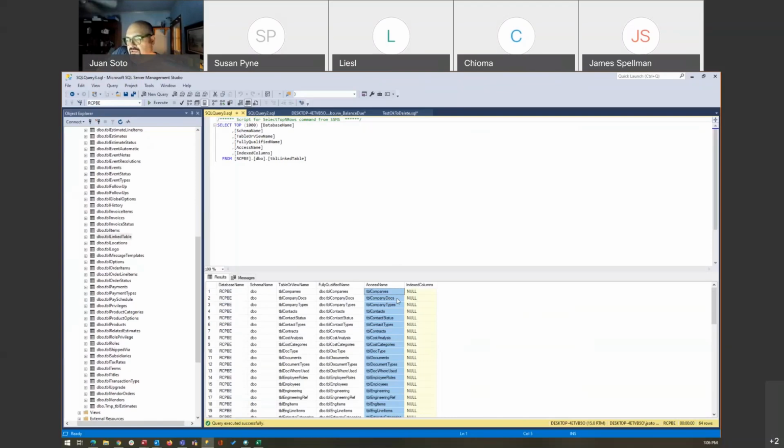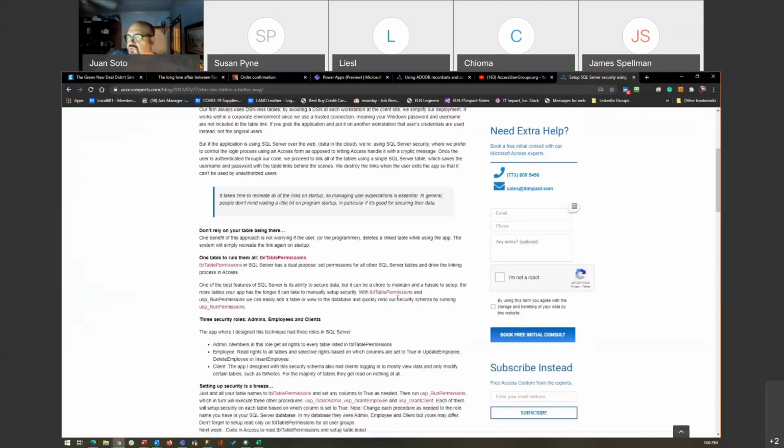My point here is, when it mentions in the blog post about destroying the links, that's what we want to do, because you don't want to embed the username. That's another mistake typical Access developers make. They embed the username and password in their table links, a major security no-no, right?